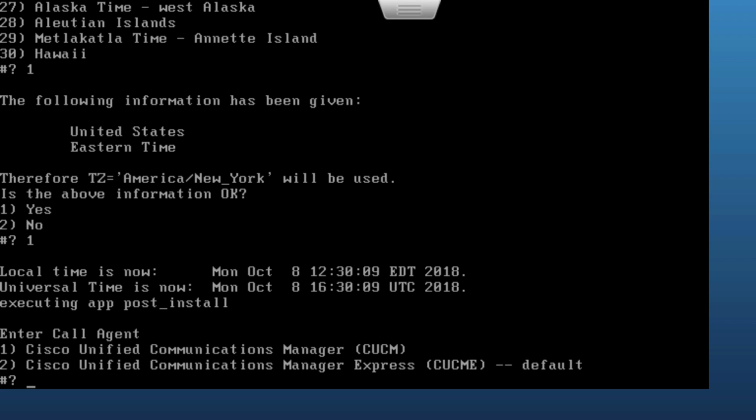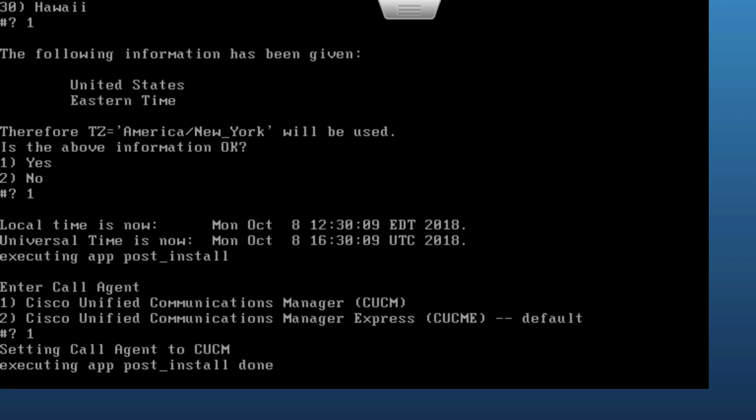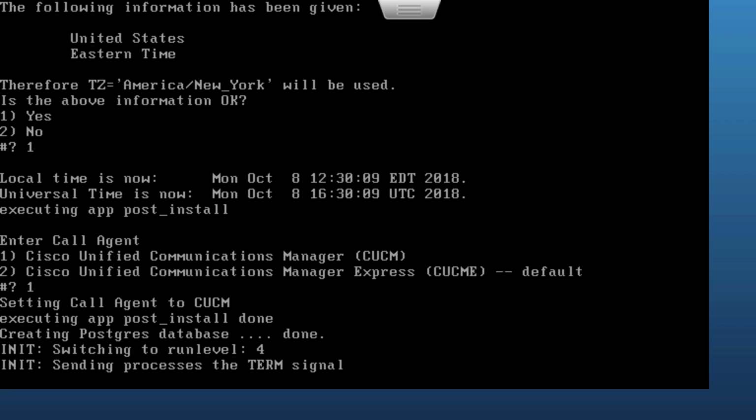And this is a big deal right here because we can integrate Cisco Unity Express either with Communications Manager or Communications Manager Express as our call agent. And since we've already got Communications Manager installed, we did that in a prior video, we're going to integrate with that. And I'll show you in this video how we can make Cisco Unity Express Virtual be the unified messaging solution or be one of multiple unified messaging solutions for Communications Manager. So I'll say 1 to select Cisco Unified Communications Manager, and it's going to take just a few moments to install. I'll fast forward through the installation process so you don't have to wait through it.